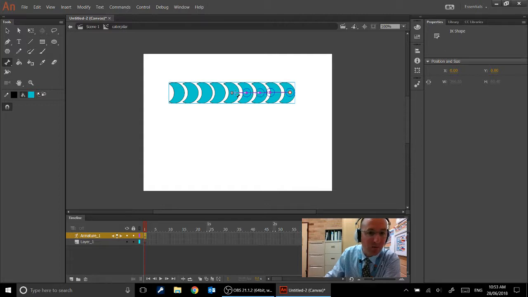I'm letting go of my mouse each time I get to the next shape, and then clicking and dragging to the following shape, and you can see progressively my caterpillar is getting a series of bones straight down the middle. What that now allows us to do is create different poses using those bones.